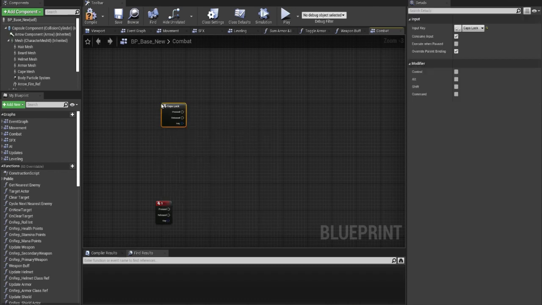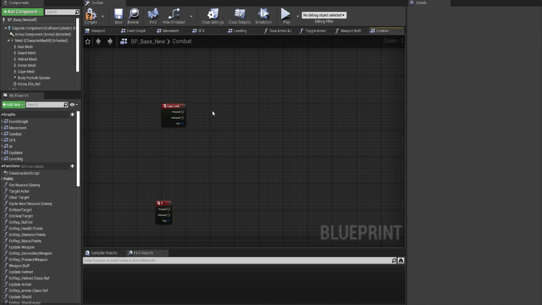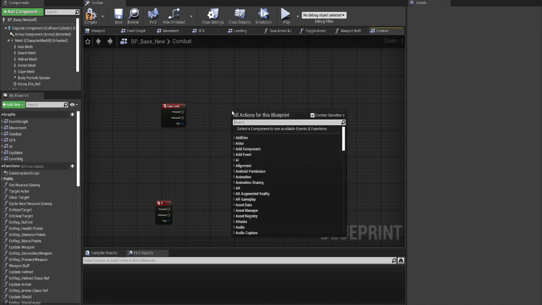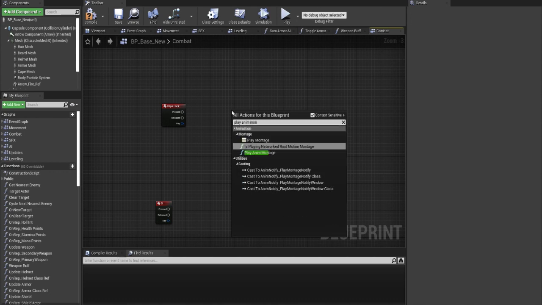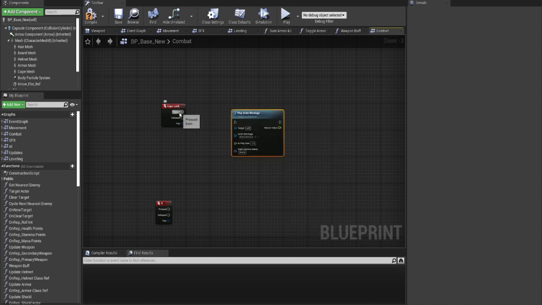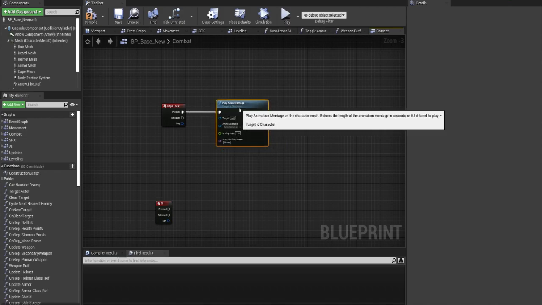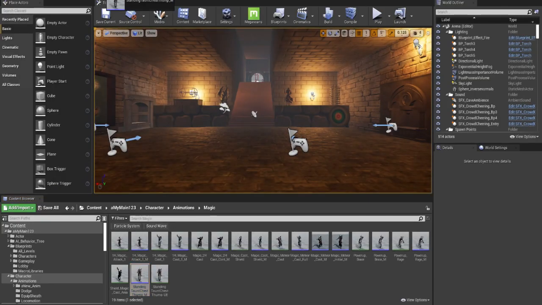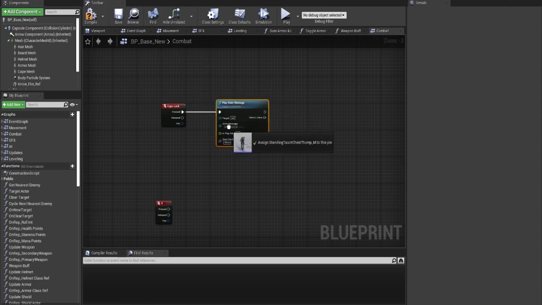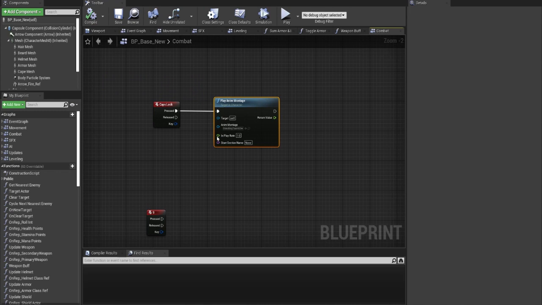Caps lock, boom. And when we press it, we are going to play anim montage. Animation montage. Hook that up to pressed. And I'm going to grab this animation. You can do this with any animation you want. I just think this is a good way to show how replication works. So when we press caps lock, we'll run this animation.